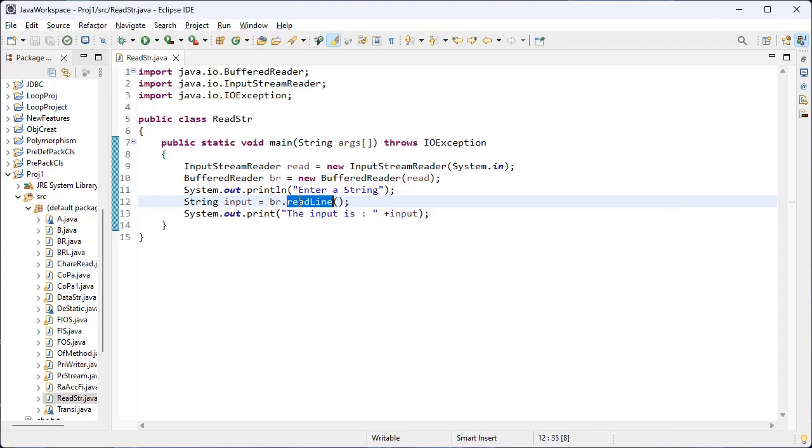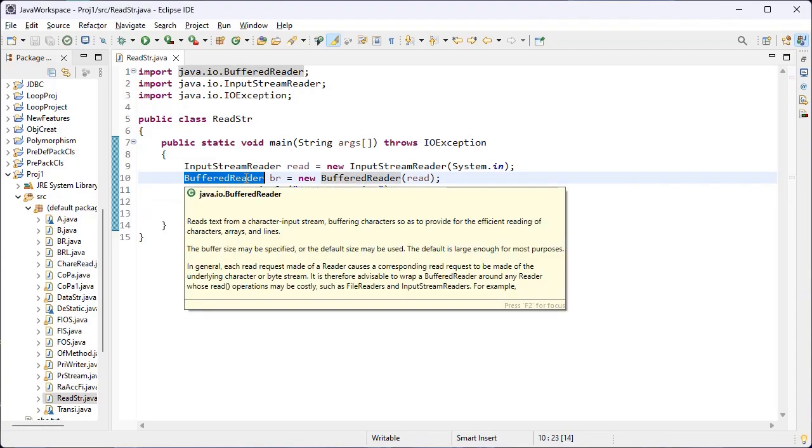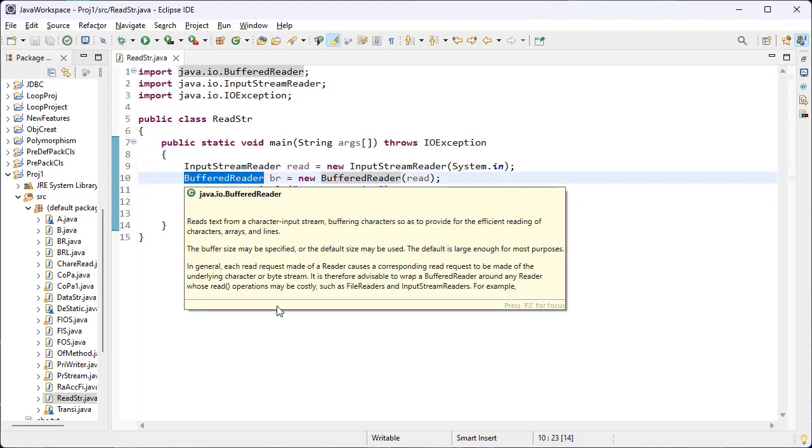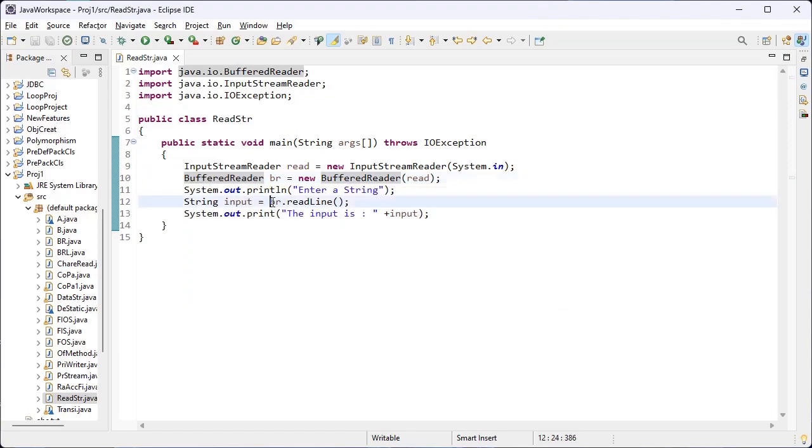This is present inside the BufferedReader class. That's why I have used the object br for this class. This readLine is present inside the BufferedReader, that's why I have used the br object here. So what is the role of this inbuilt method? This is used to read the string or line from the keyboard during the execution of the program. That value will be stored inside the input variable.